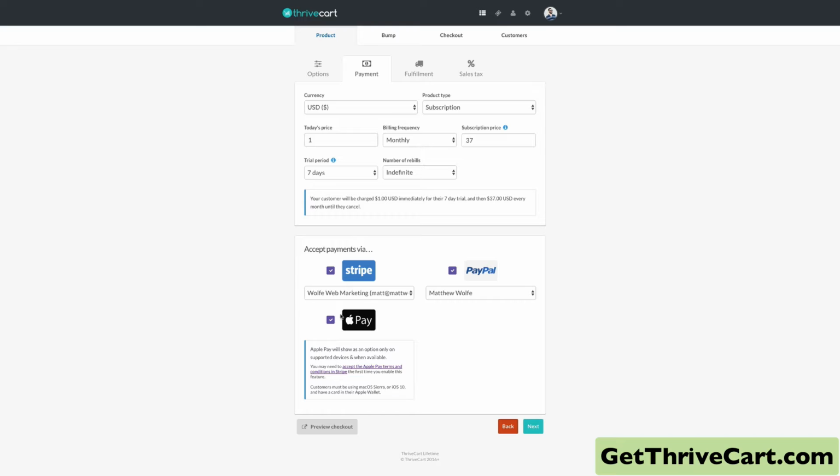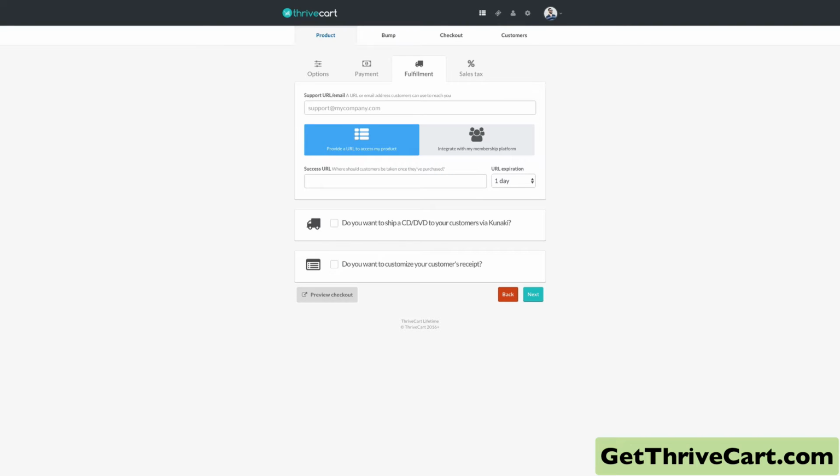So you select these 3 things. As long as you have a Stripe account synced up to your account, you can use Apple Pay as well. All right, so I'm going to go ahead and click Next.